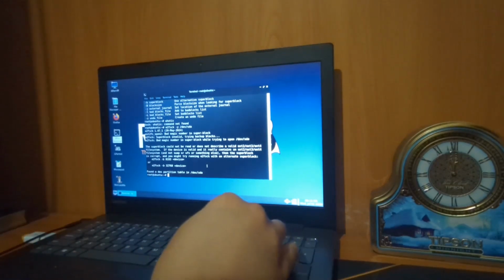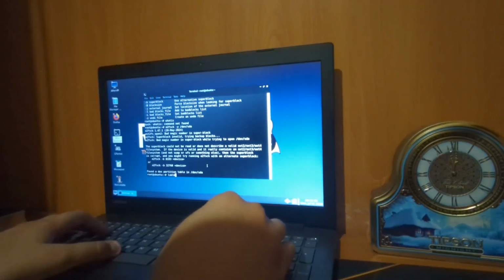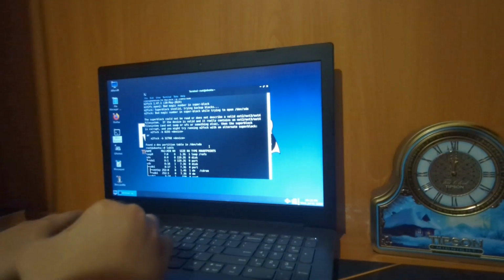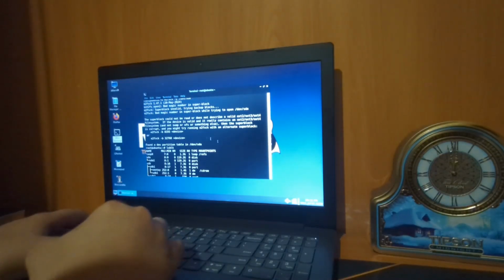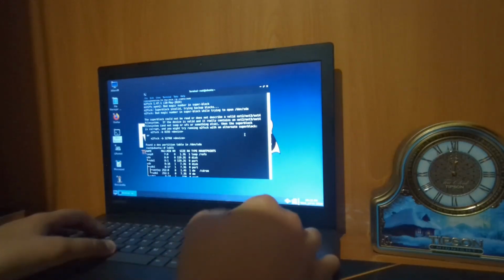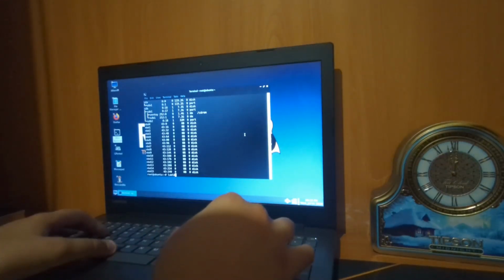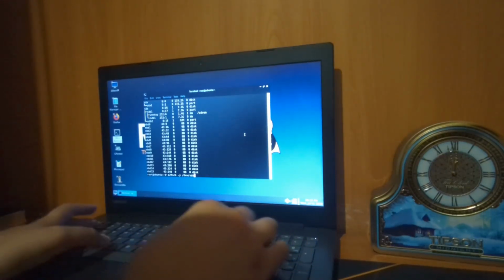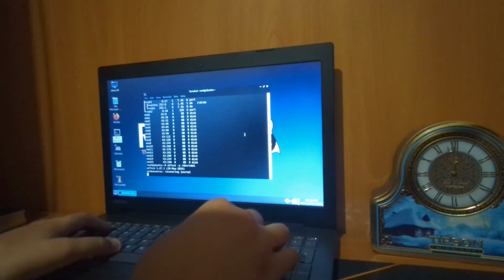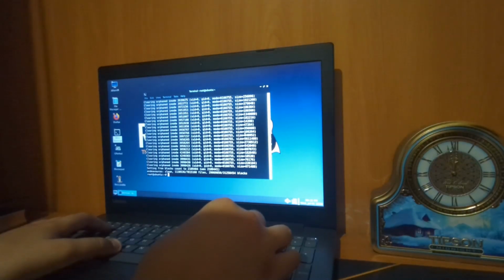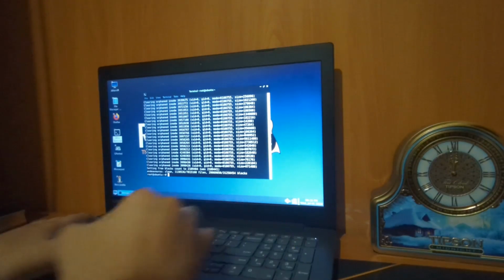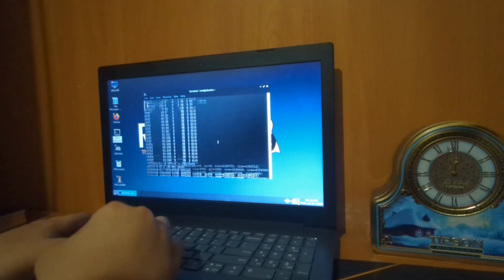Should I try it on this? The SDA1? It's a partition. Should I try it on the partition, not the disk itself? Let's see if this works. Okay, I think that worked.